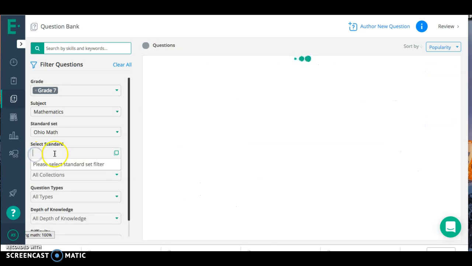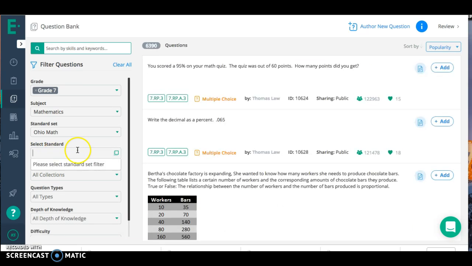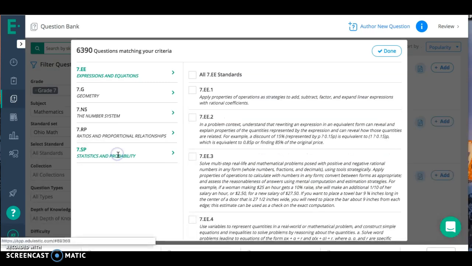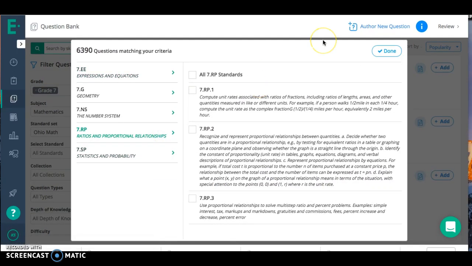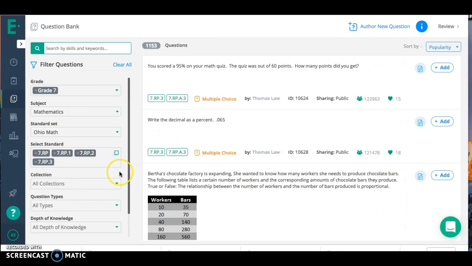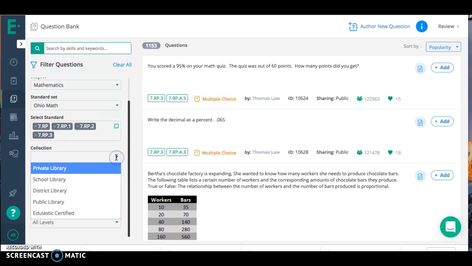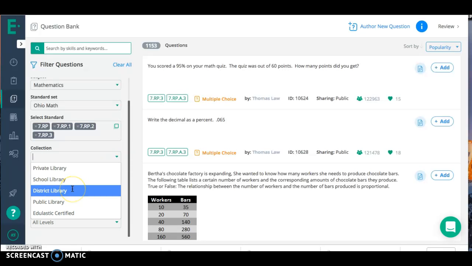So you can select the standards that you would like to use. So with this particular assignment, since we are doing proportions, if I go in here, click ratio and proportional relationships, I can click what standard of questions, and let's just select all of those. Click done. Now right here under that in the collections, you can choose which library, a private library, school library, district library. I'm going to choose to put this in our school library.